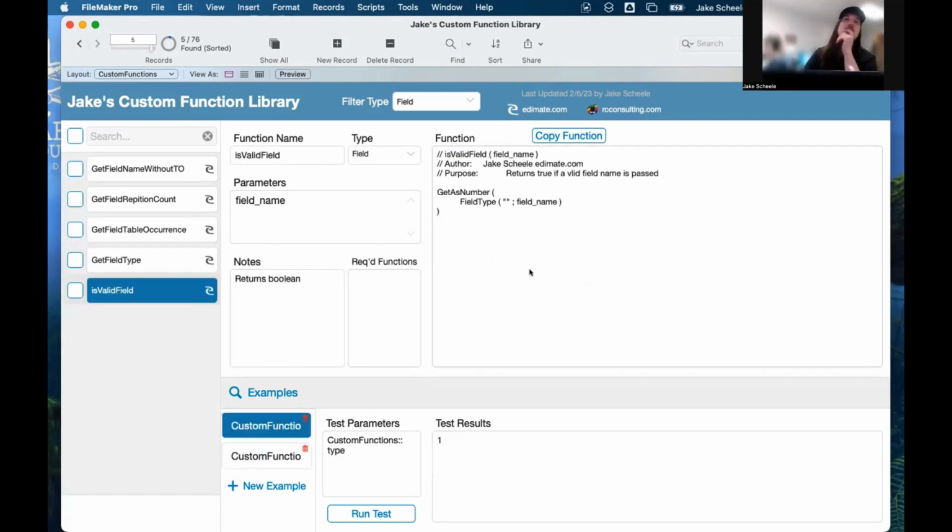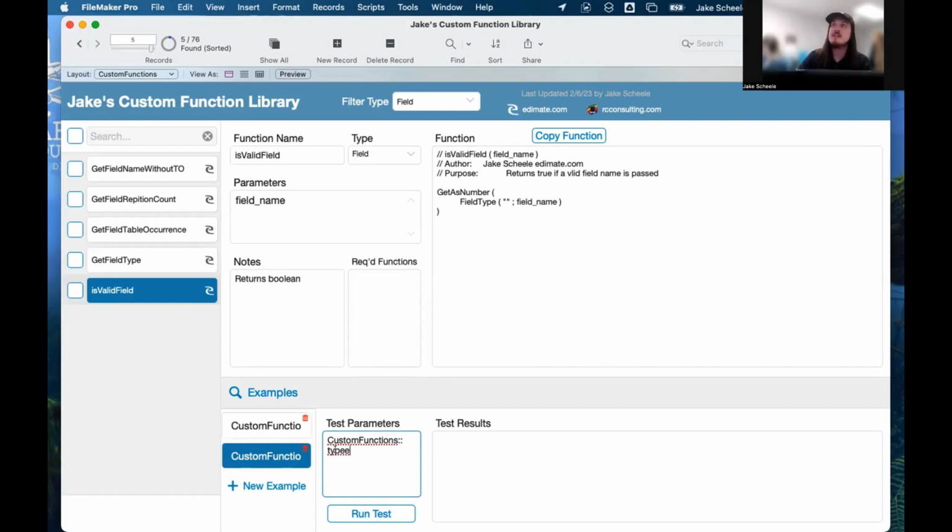The is-valid-field function will return a Boolean of true or false, whether or not you give it a valid field name. So I threw in a test one of the custom functions type. It gave me true. I put an extra E in, an intentional typo, and it returned false.